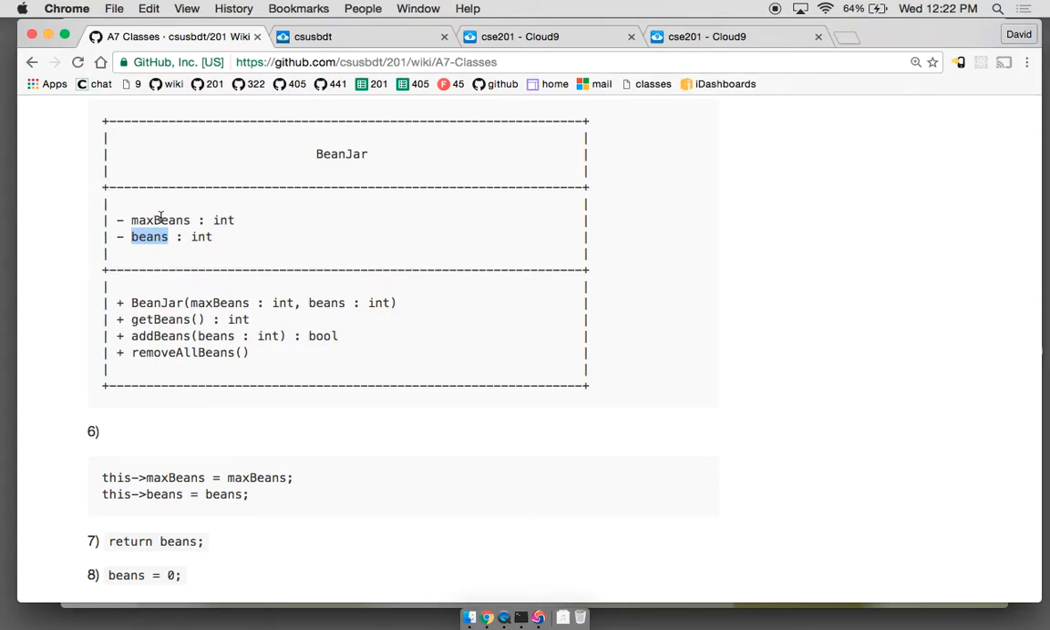So this is the data inside a bean jar instance. You could think of it, you've got a cupboard full of bean jars. Maybe you have 10 bean jars in there, and they're different sizes, and they hold different numbers of beans. I mean, it's kind of a silly problem, but just use your imagination.